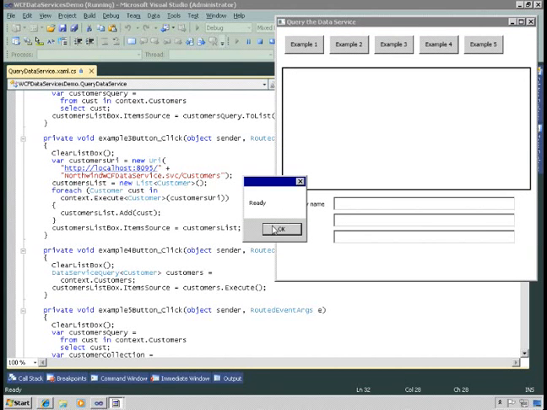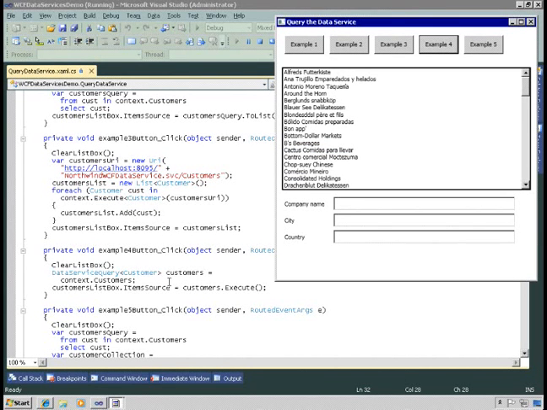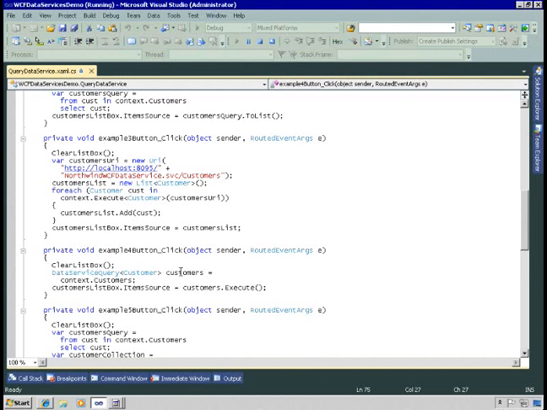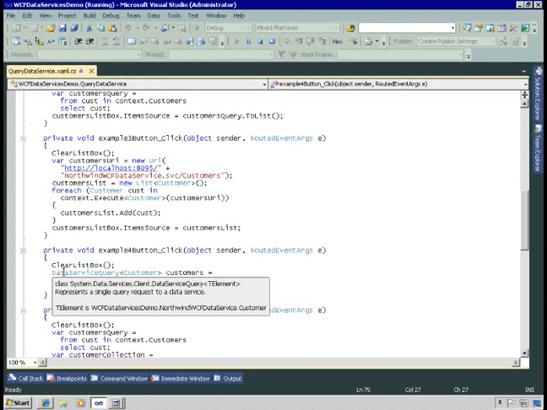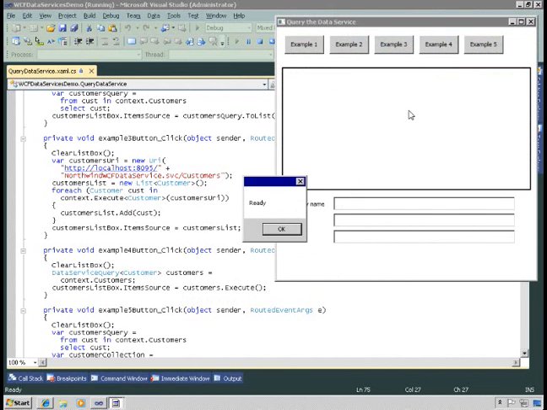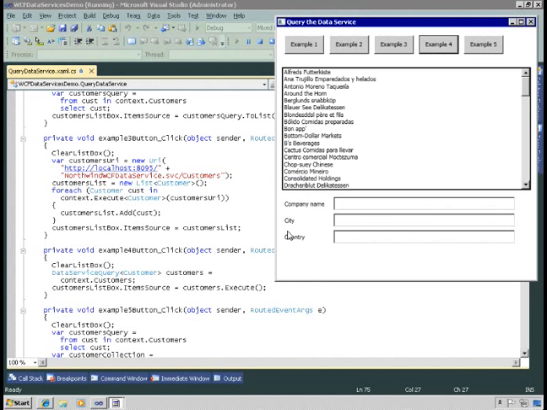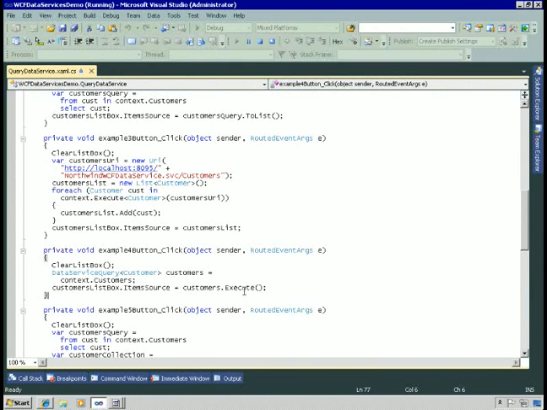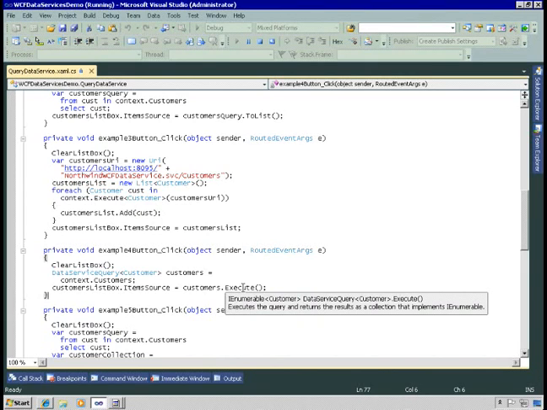In my 4th example, I'm going to create this customers object, which is an instance of the data service query class, and I specify the entity, customer. And then I set this equal to context.customers, and then I call the execute method of the data service query. And that again, example number 4, goes out to the WCF Data Service, brings back all of the customers, and I bind the list box to that. So this execute method returns an IEnumerable.